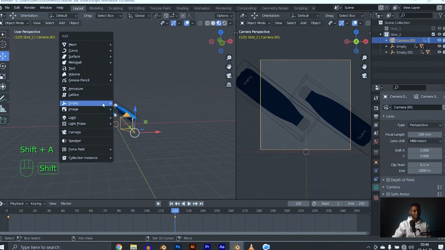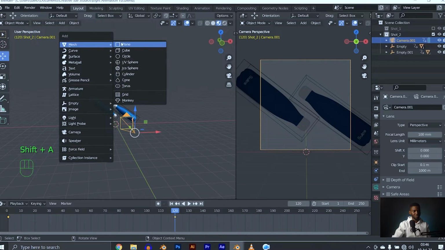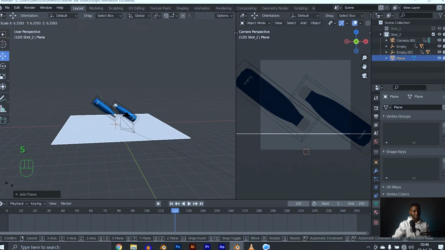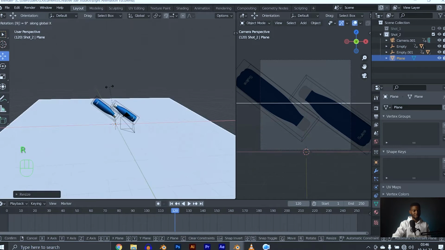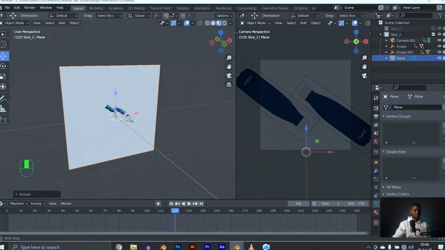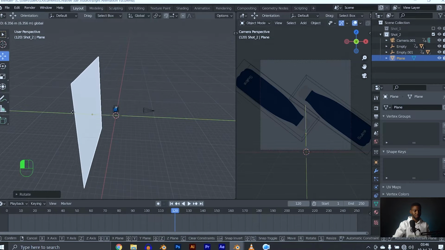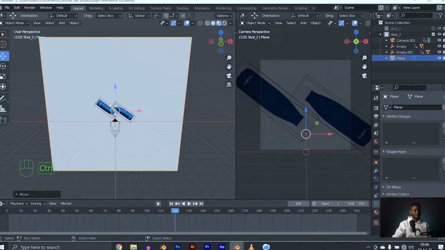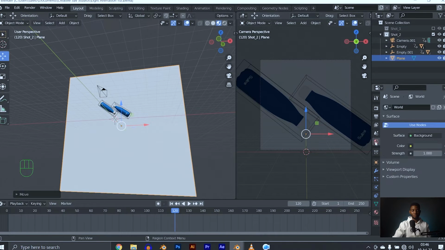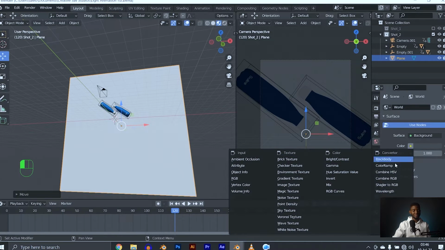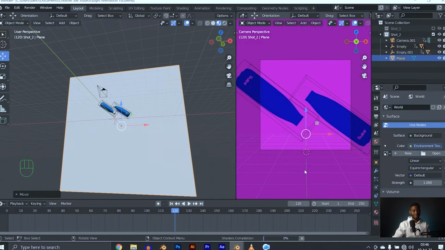Let's do that now. Shift A, mesh, plane, S to scale, R, X 90 to rotate it and just take it back a bit. Okay, I think this is a good time to bring in our HDRI. Go to your world properties. Where you see color, click on it and click on environment texture. Now everything looks nice and pink. That is not what we want.